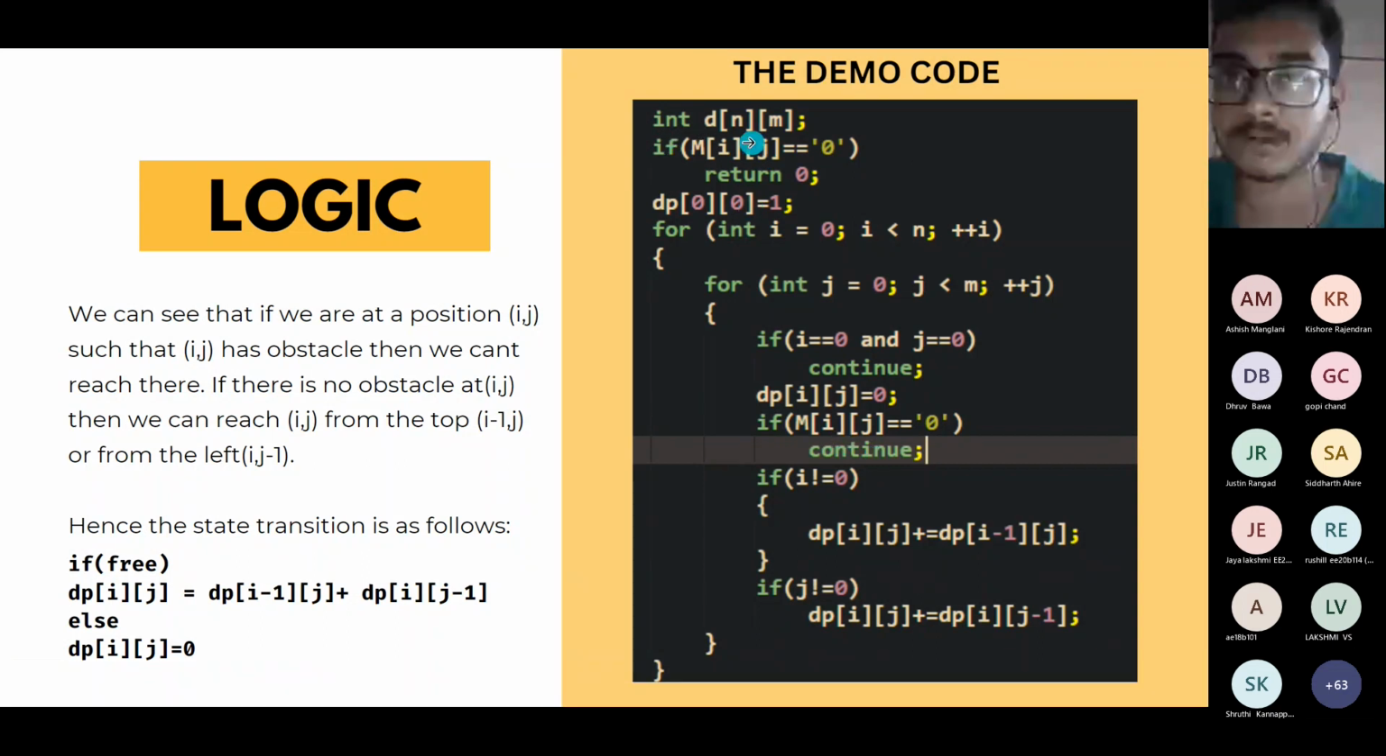So in the m array, 0 stands for obstacle and 1 stands for free cell. So yeah, dp[0][0] is the base case. dp of 0, 0 is 1, because there is only one way to be at the starting position, by not moving at all.